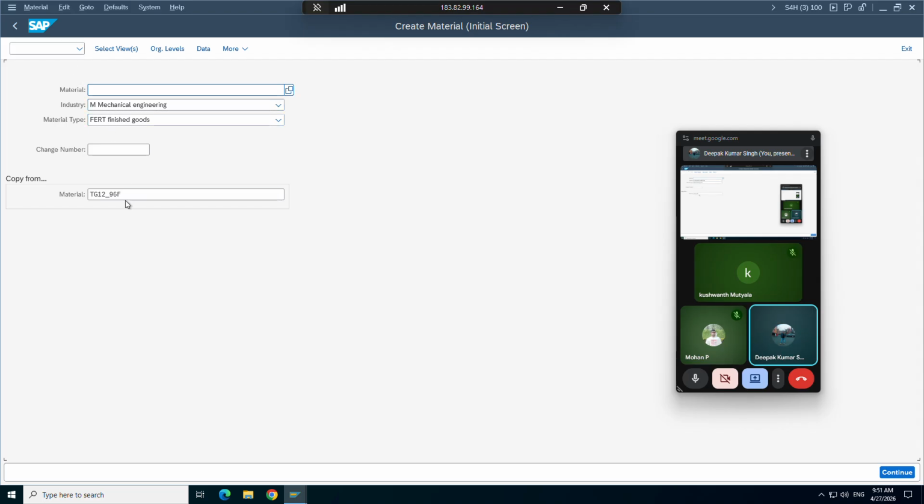Now you can give your reference material. You see, copy from. When you give some material here, basically you are telling the system to copy all the default data from this material, whatever is maintained in it, and create a similar material. Now you can give your own material number here. Let's say anything I give. My name is not defined for material type including goods. Okay, let's take some other number.